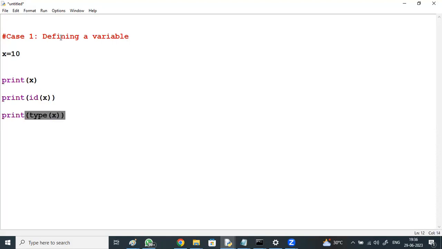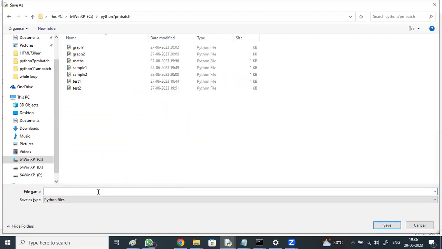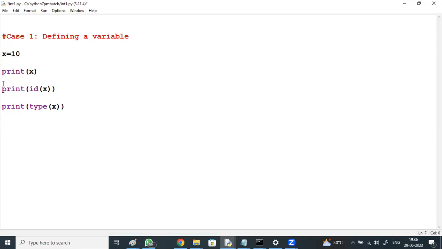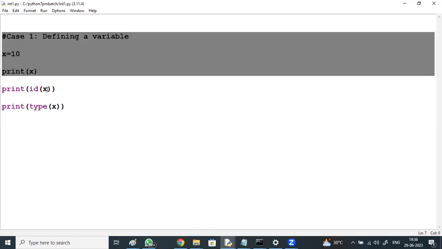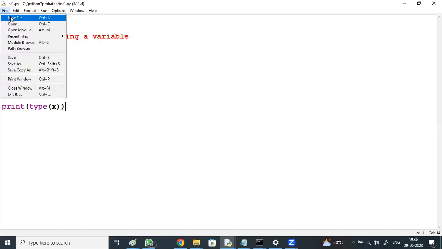Print the content, print the address. So I can save it like int1.py. I'll copy the same. File, New File.